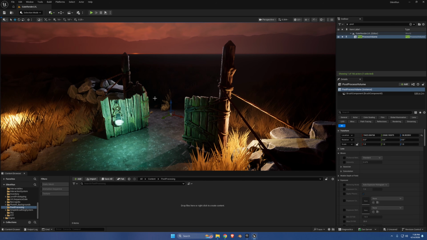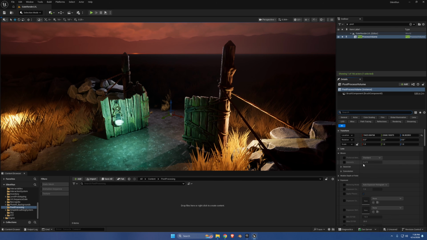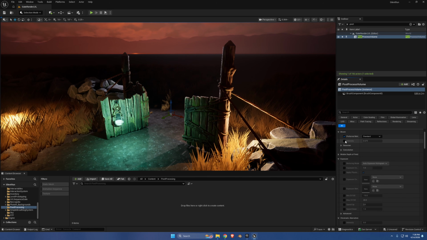Let's add, or if we already added, just select your post-processing. If we didn't, go and add our post-processing volume here. By selecting it and searching unbound in the search box, check the unbound, the little tick box. This will allow the post-process to affect the whole scene and not just a little bounding box.